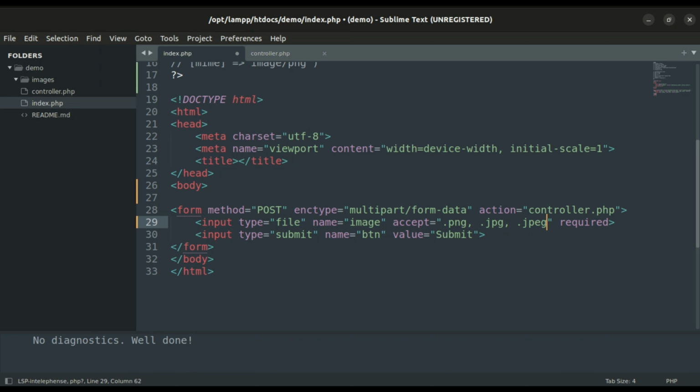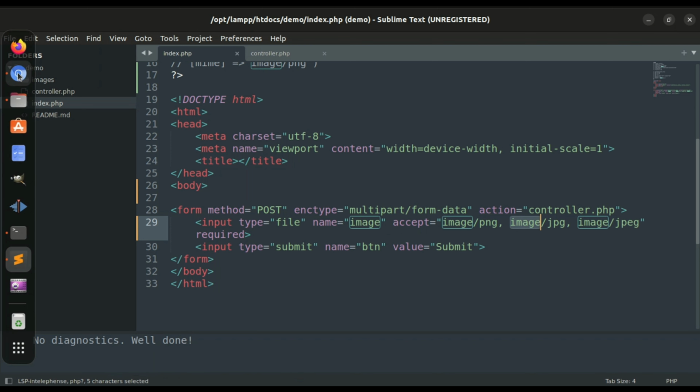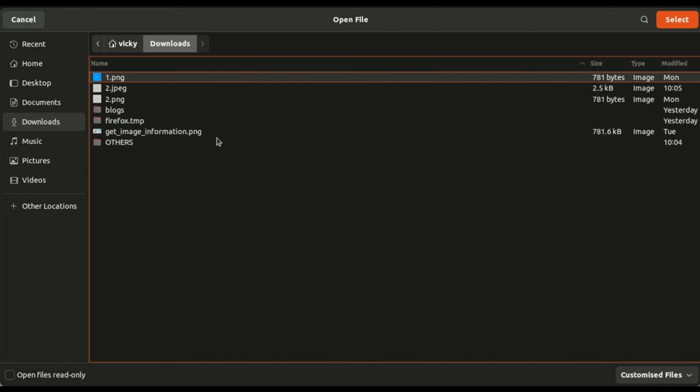And also don't forget to create one simple controller file. In that controller we can write all the logic that we need.